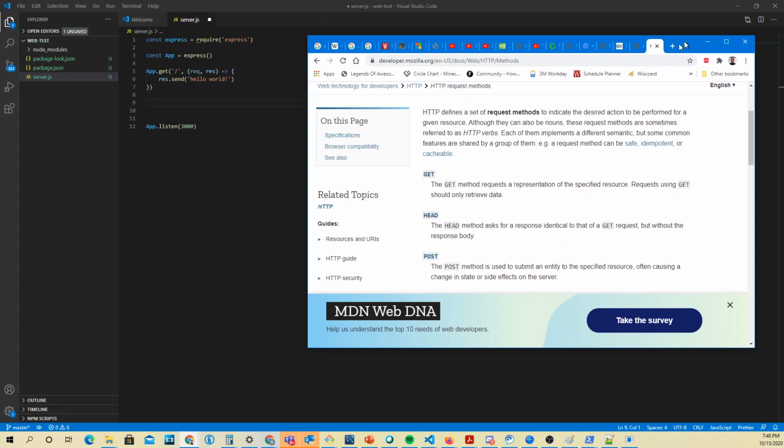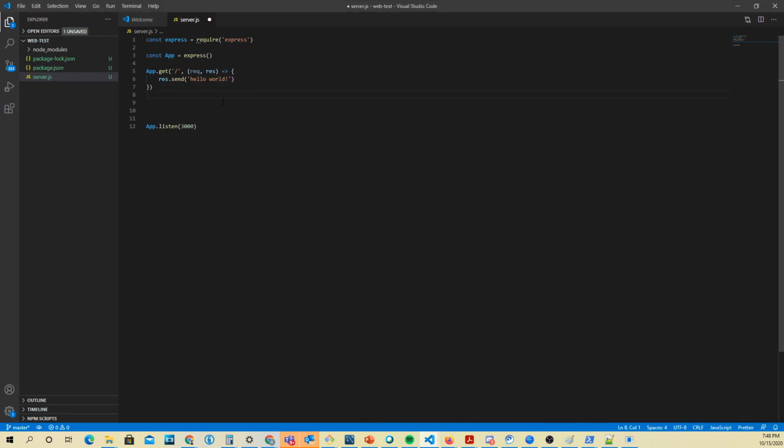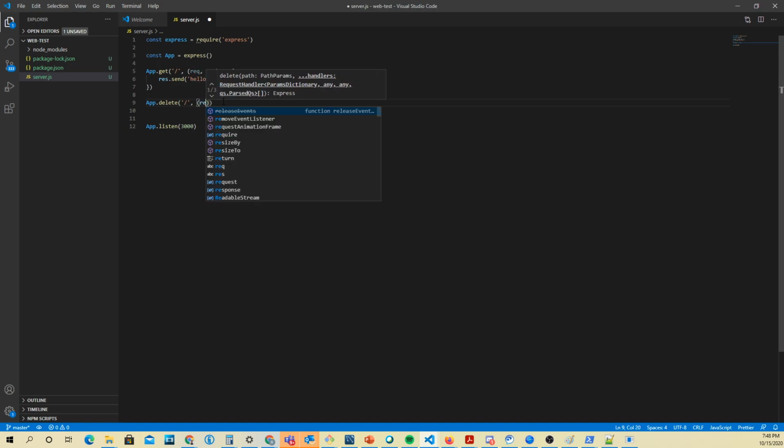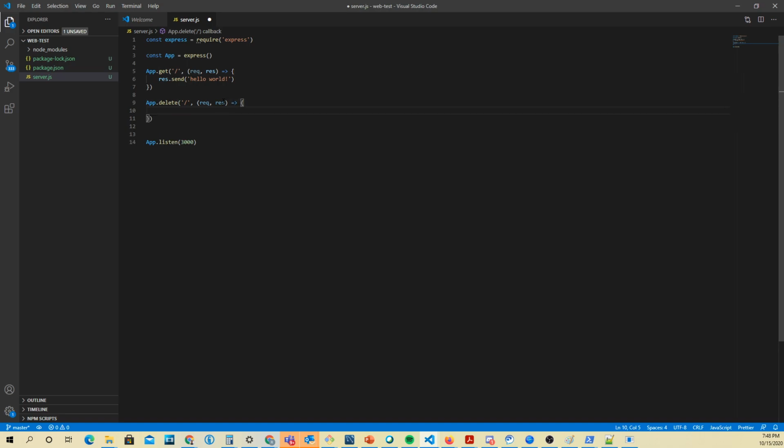And it's actually really easy to do that. So we would just say app dot delete. And then, so when someone sends a delete request to slash, then it would run this function. And then we could do whatever here. That delete stuff.